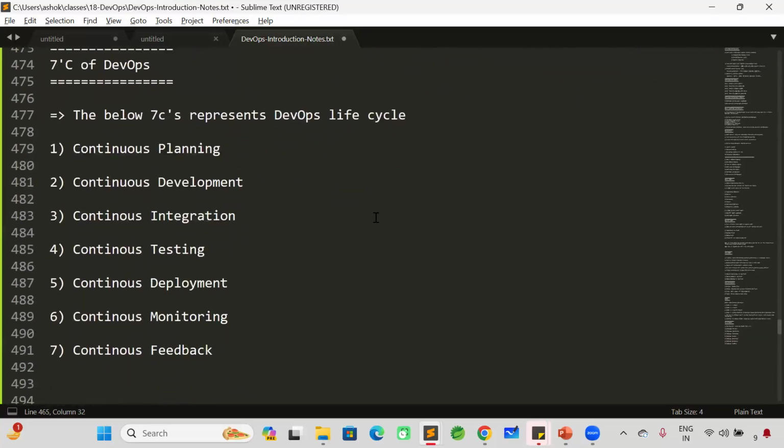What is the DevOps life cycle? We can explain the DevOps life cycle as the 7 C's: continuous planning, continuous development, continuous integration, continuous testing, continuous deployment, continuous monitoring, and continuous feedback.